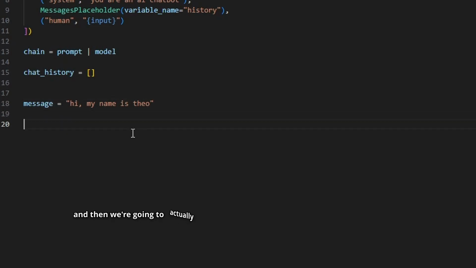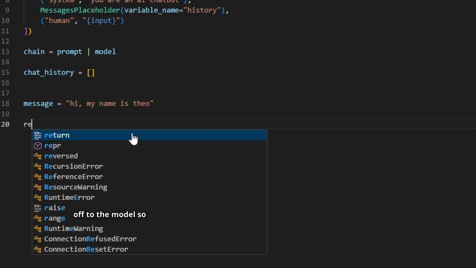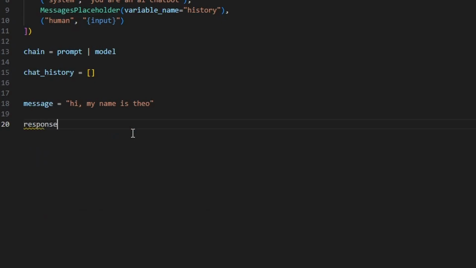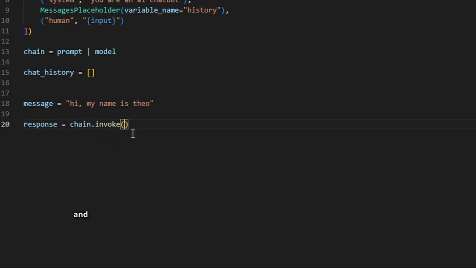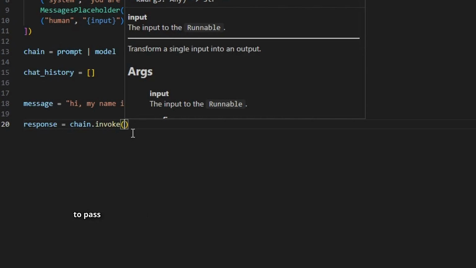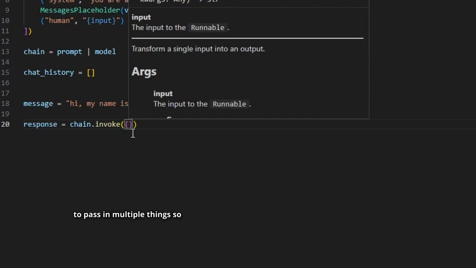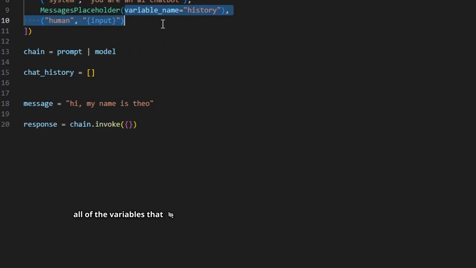And then we're going to actually pass this off to the model. So we're going to do response is equal to chain.invoke. And here now we need to pass in multiple things. So previously when we did model.invoke, we just passed in a message here. Now we need to pass in a dictionary with all of the variables that we defined here. So we defined history and we defined input here.